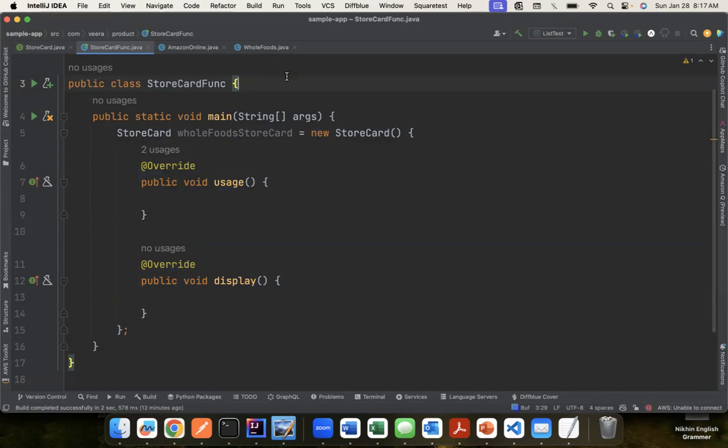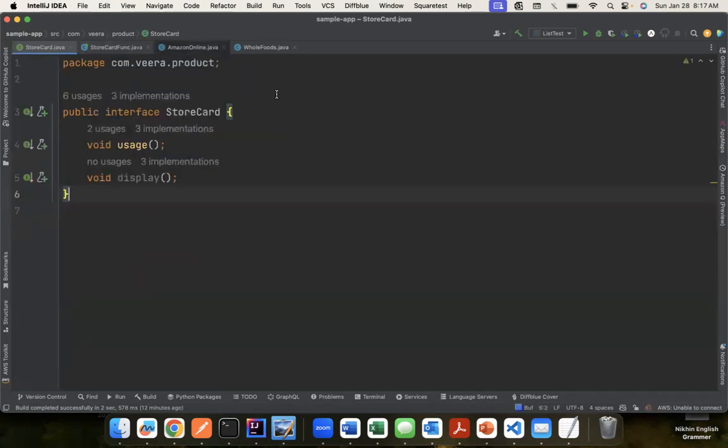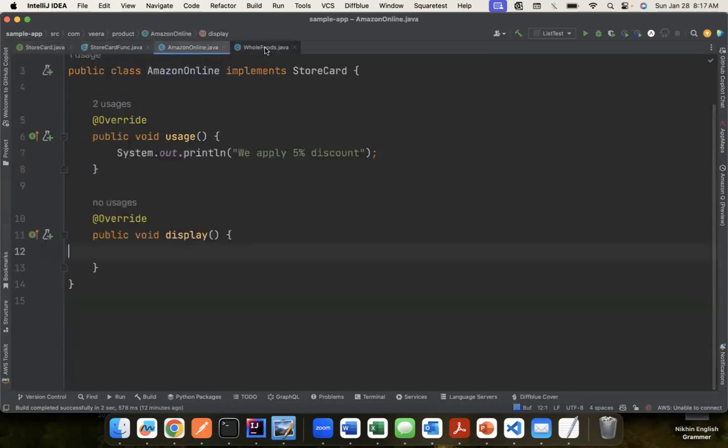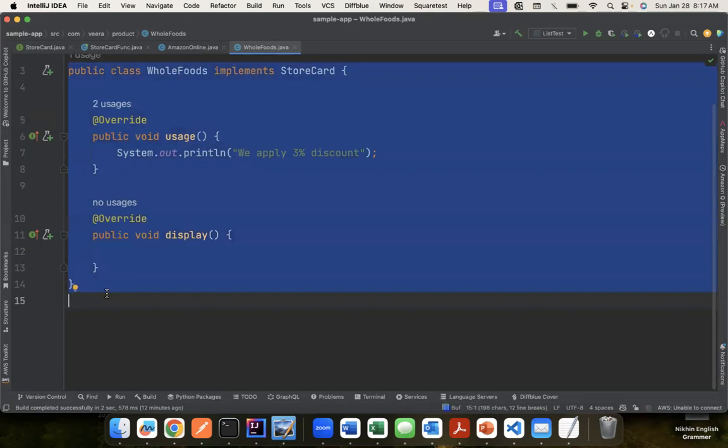So if you remember, yesterday we created an interface for the store card, and we have two implementations: one is the Amazon Online and the other is Whole Foods. Here we are writing a separate implementation class, because maybe we have a lot of business logic, and I wanted to separate them. That looks good.